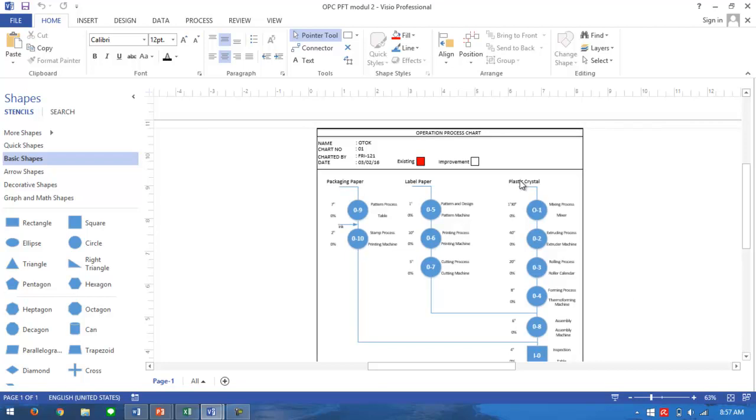You can see the first one on the top line. We need to write the type of the chart, like operation process chart, followed by the name of the product and the number of the chart, and then who drew the chart, and then the date, and then what the product is, like existing or improvement.